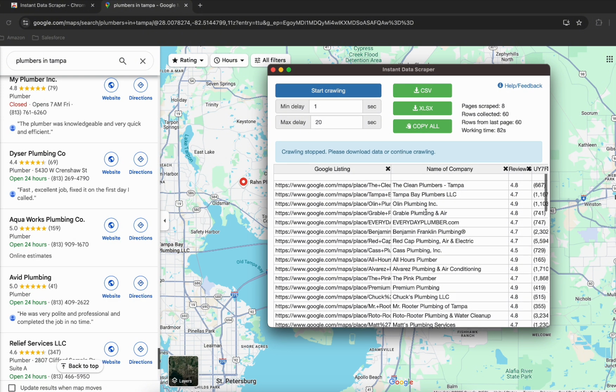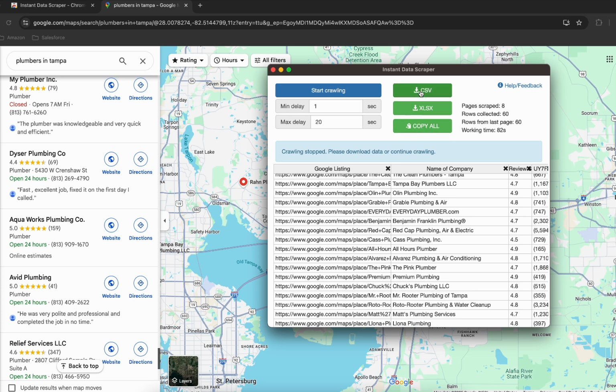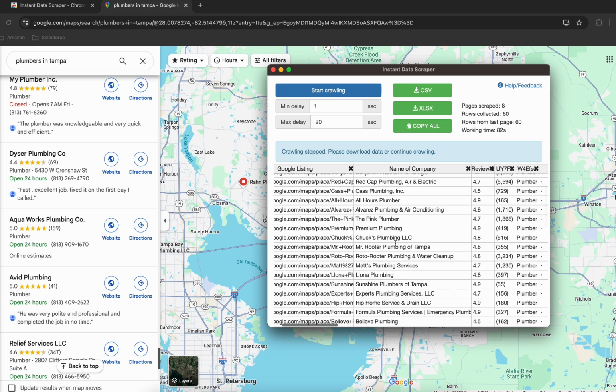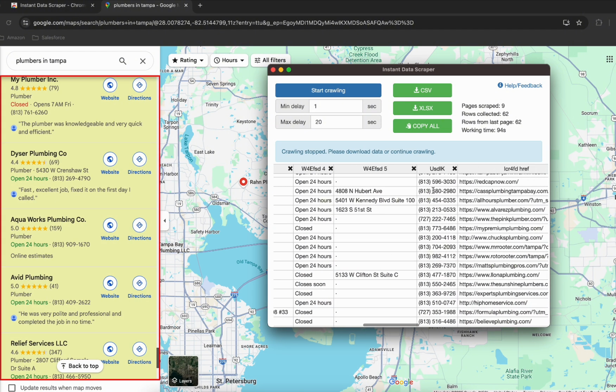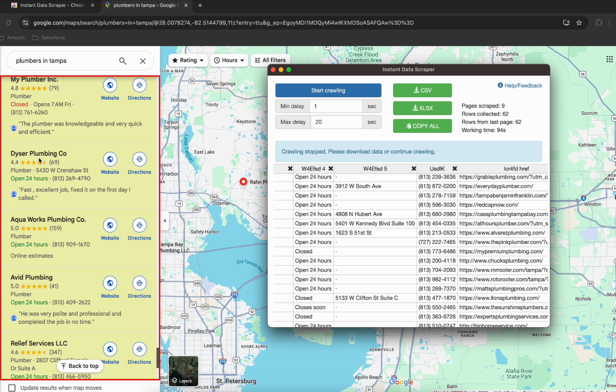And what you can do is you can download this as a CSV, or you can copy it and put it in your own Google spreadsheet, whatever you want. And now you've got all these companies that you can reach out to. And guess what? Here are all their phone numbers. So you don't have to go in individually and copy and paste and copy and paste.